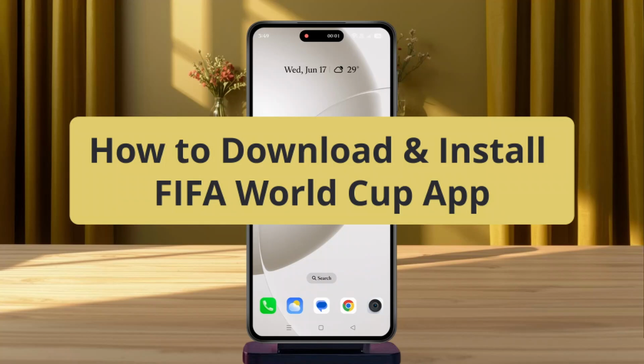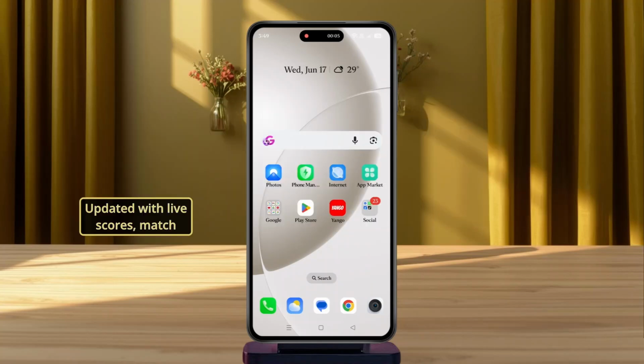How to download and install the FIFA World Cup app. Updated with live scores, match results, and all the latest action from the FIFA World Cup, this quick tutorial will show you exactly how to download and install the official FIFA World Cup app.